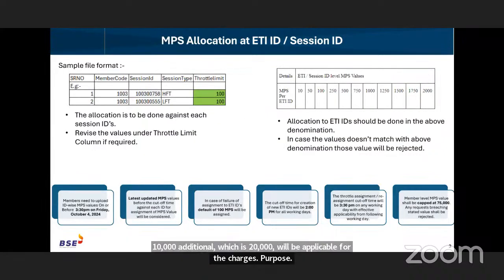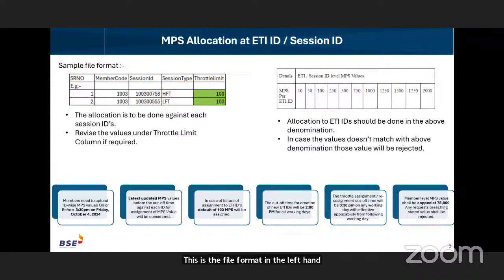Now, this is the file format in the left-hand side, the first table. This is the file format in which there are 5 columns. First column is serial number. Second column is member code. Third column is session ID. Fourth column is session type. And fifth column is throttle limit.